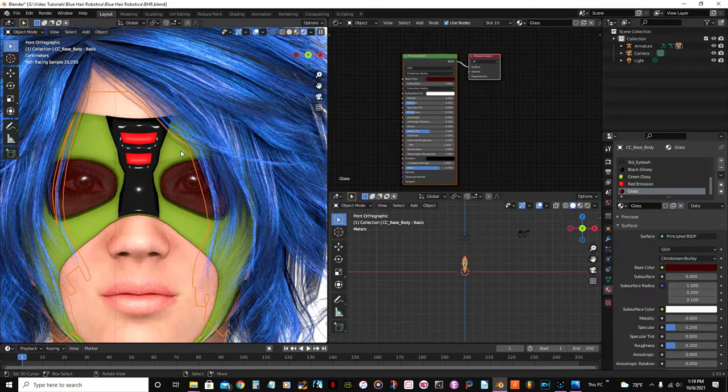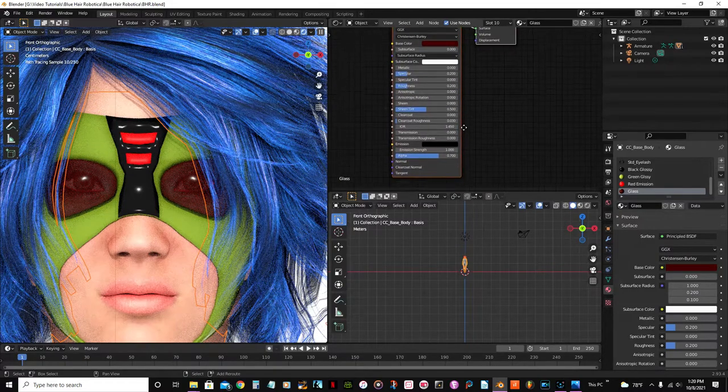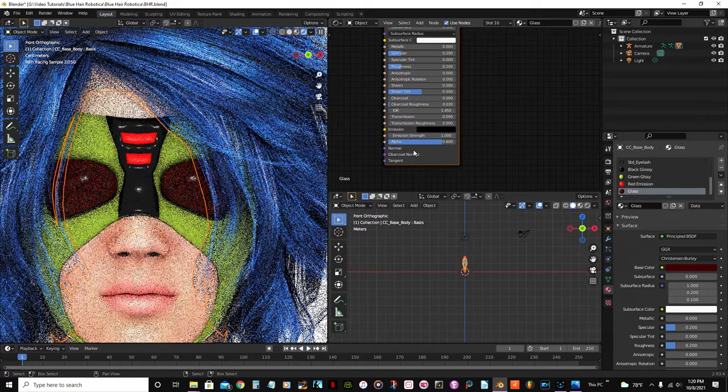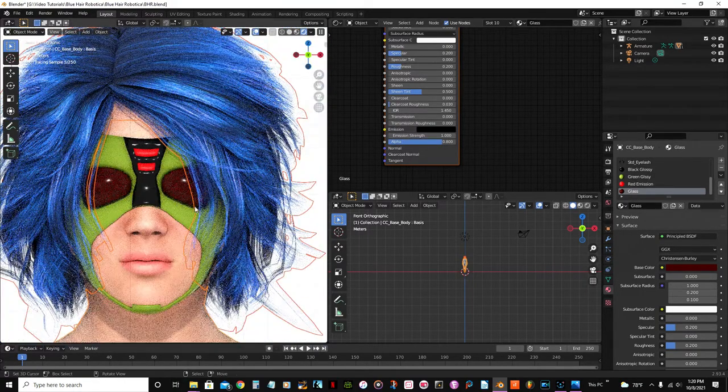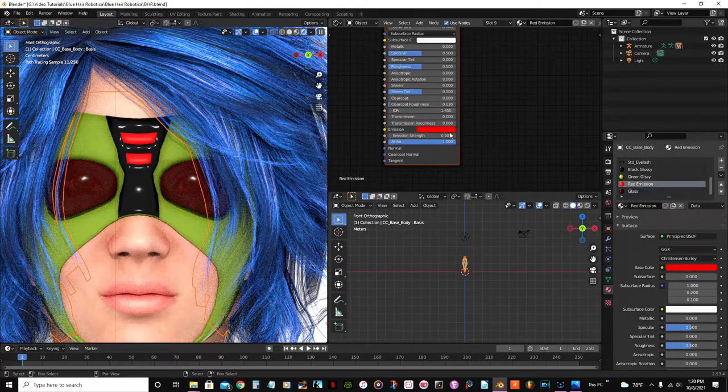And that's it. Actually, I can go a little bit higher on the alpha here, just put 0.8. There you go. And on the red emission here, just put that to 1, or maybe 2. Ah, that's much better, see?